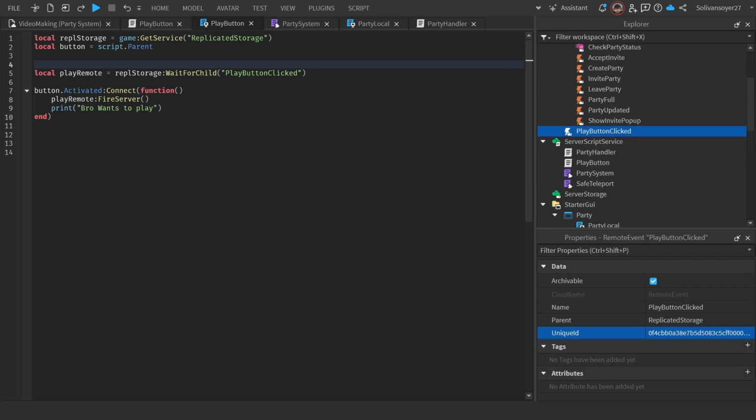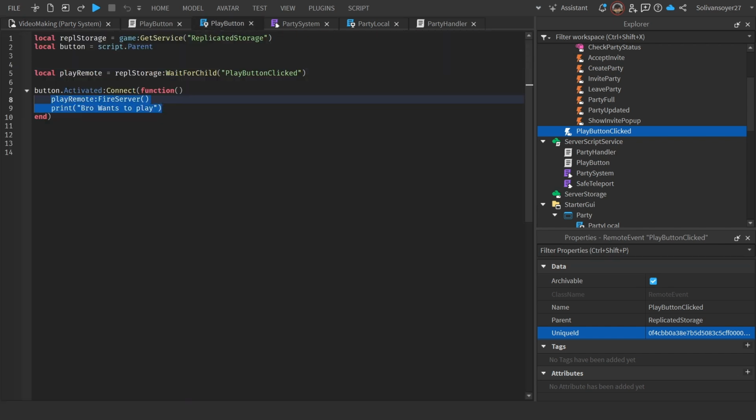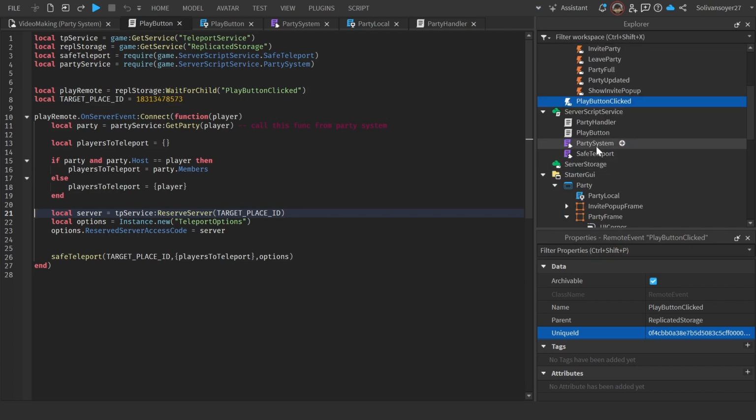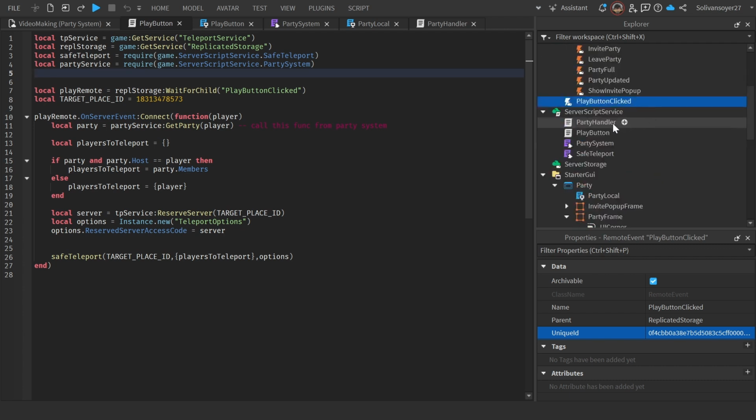And then once you activate the button, once you press it, let's just fire this remote to let the server know he wants to play or teleport, whatever. Then we'll catch it on this server script that we put inside the server script storage. So we'll reference teleport service, replicated storage, and then this is what I did: I referenced my save teleport and our party service, and I required them because they're modules. Then reference our play remote because we're gonna catch it here.